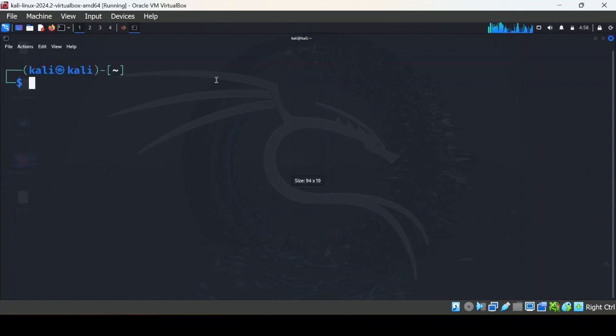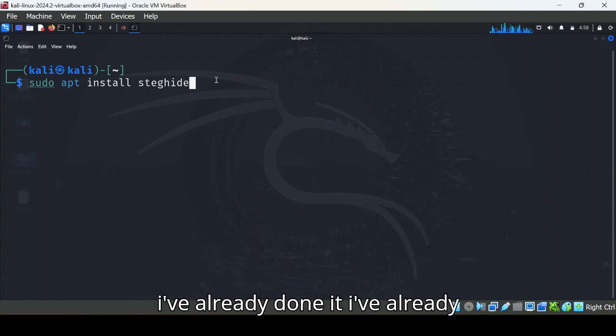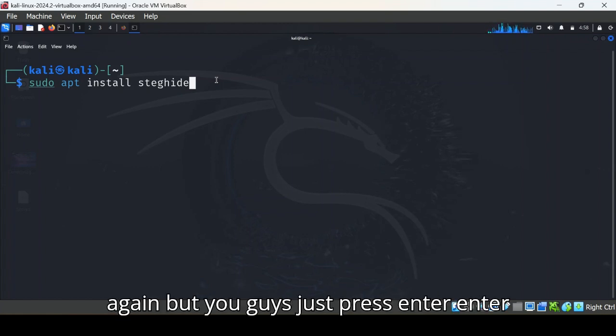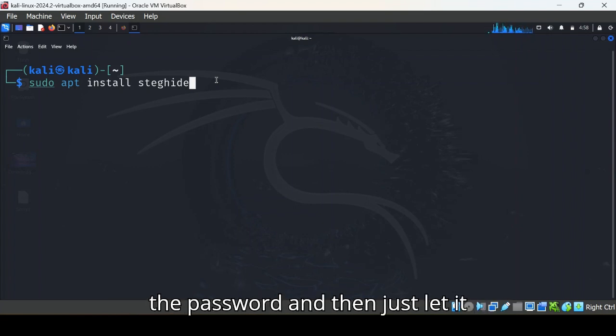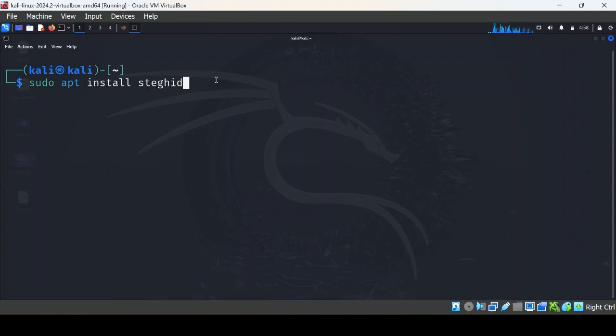So now you will need to run sudo apt install steghide. I've already installed it, so I'm not going to do it again, but you just press enter, enter the password, and then just let it download.